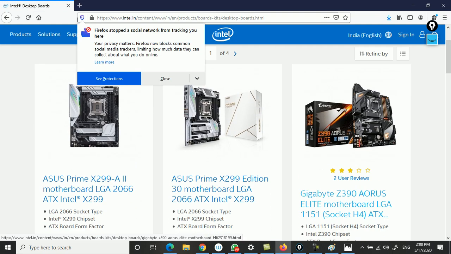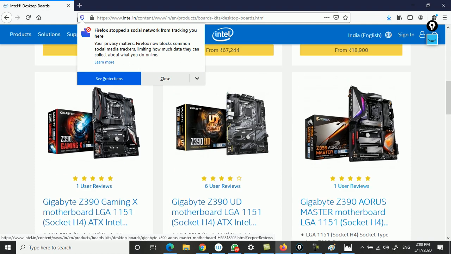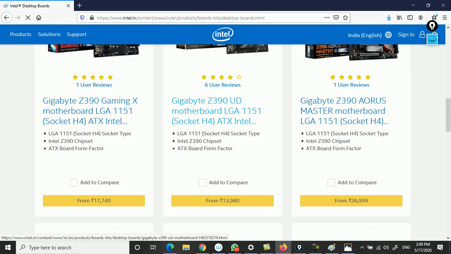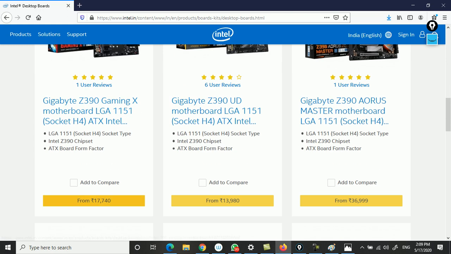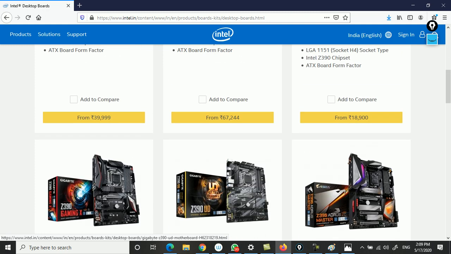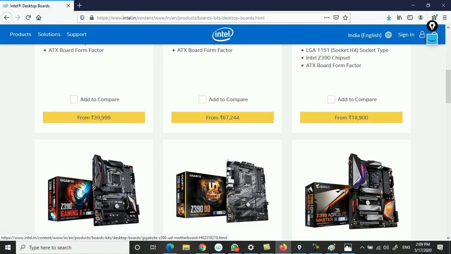Okay, now see, this is the Gigabyte motherboard, with an Intel chipset inside. Now these are motherboards based on your cost, meaning how much you want to put here. This is 17,000, Gigabyte socket H4 type, Intel Z930 chipset you'll be putting here. Okay, so this is all about your motherboard.